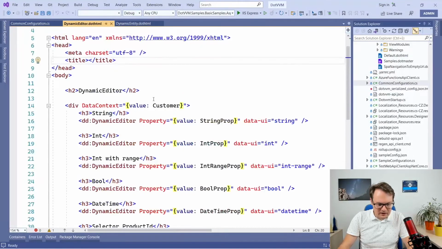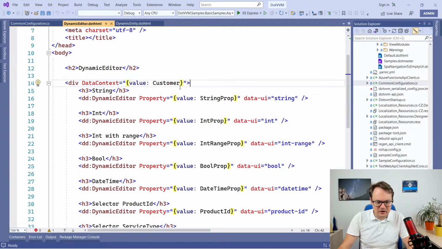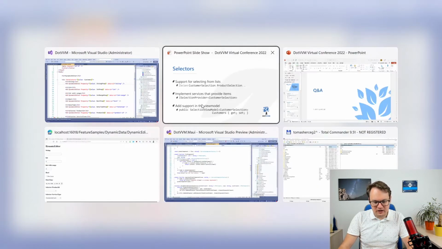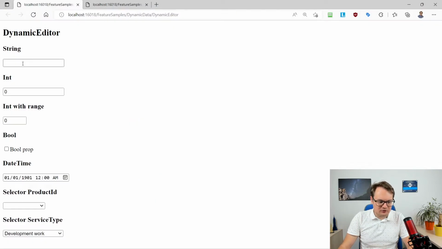So here I have the demo for dynamic editor, and as you can see, the dynamic editor will get just a property, and if it's a string property, it will figure out that the best thing for editing this property is a text box. So if I look in the application, you will see that for string we have just a plain text box control. For integer, you can see there is a numeric up down, and if you also use some range attribute, it will restrict the range into some bounds. Yeah, so from 0 to 10.